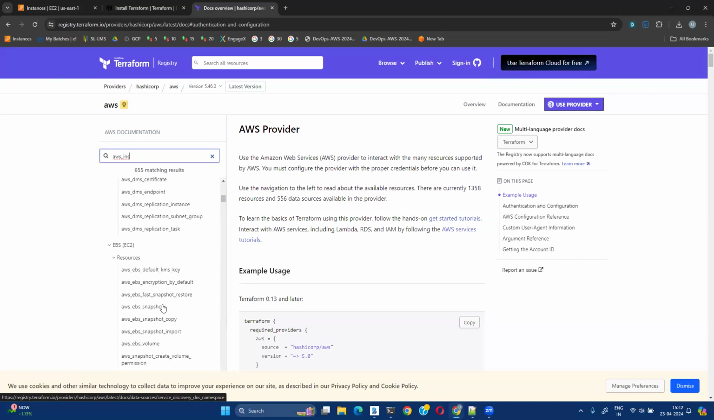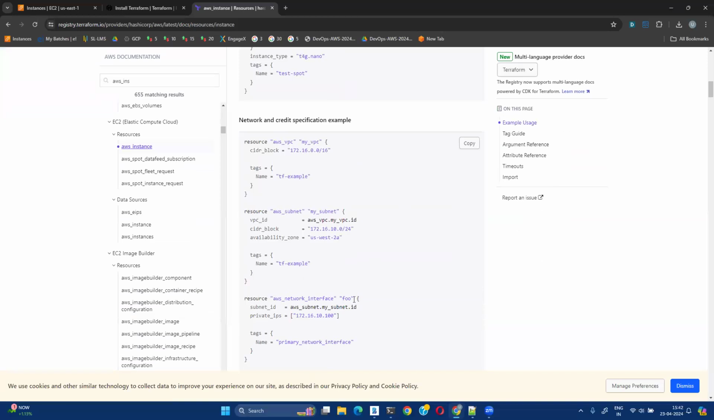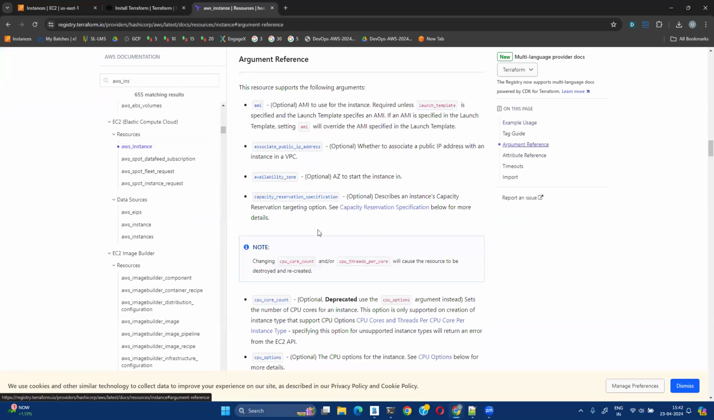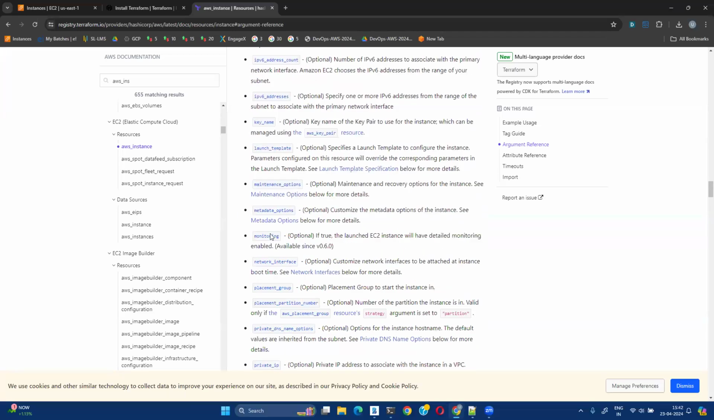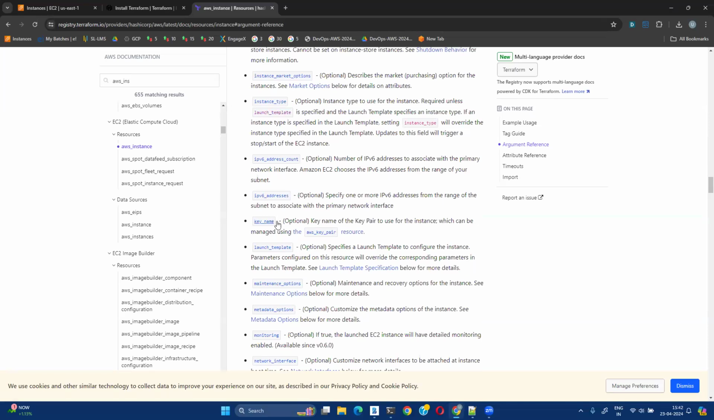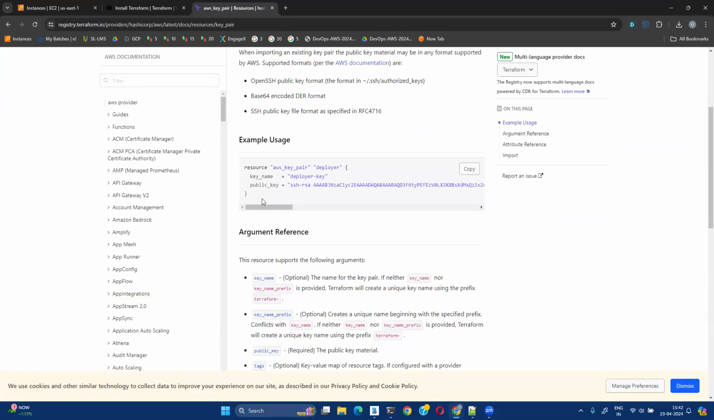If I go to EC2 AWS instance, there's a lot of documentation. Let's see the argument reference. And here you can see key. You can specify the name of the key which you want to associate with the VM. You can also create a key pair from Terraform. So you can write a resource like this, resource aws_key_pair, and the key name and the public key. Or you can get the public key from the file.